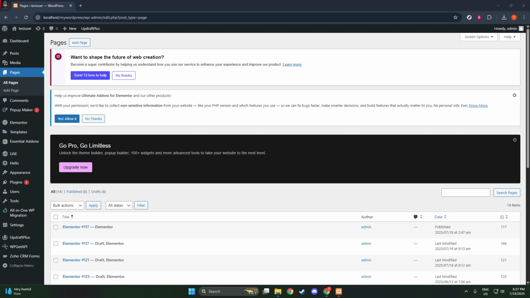From here, direct your mouse to where it says Pages. A menu will expand, showing you several options. Click on All Pages to display a list of every page you've created on your site. Now, this list can be as short or as extensive as you need, depending on how you've structured your website. Locate the page you're interested in editing. You'll see several pages listed here with various management options next to each one.